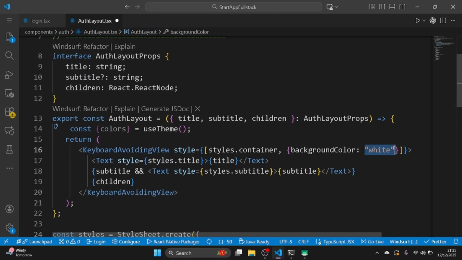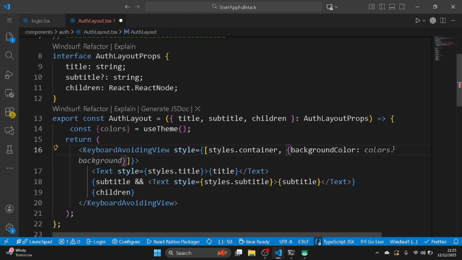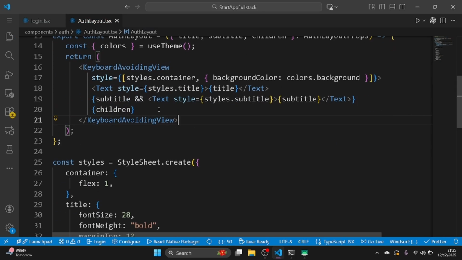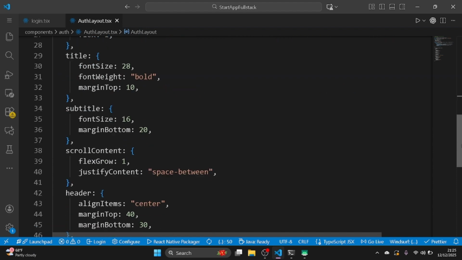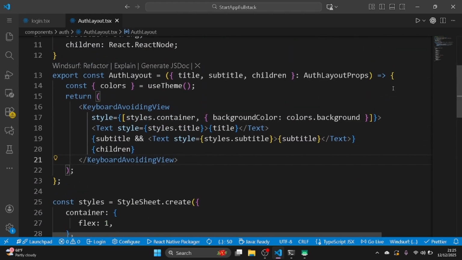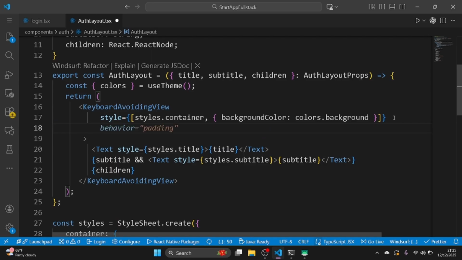So instead of hard coding this one, we can do color.background. This will give us the background color. Now, another thing is we will use logo, and much more. But for now, let's set the platform before. For platform, it will help us set up different padding.